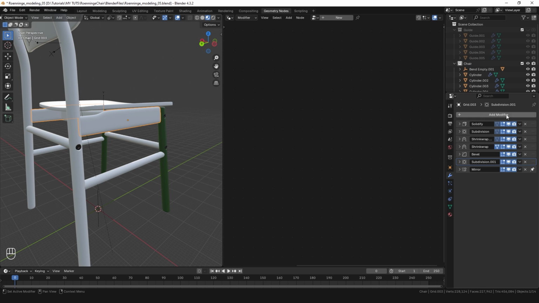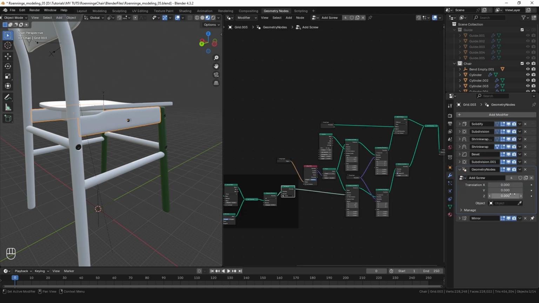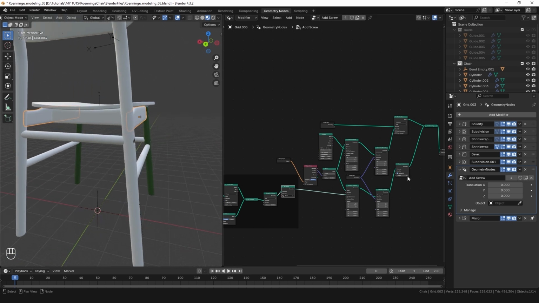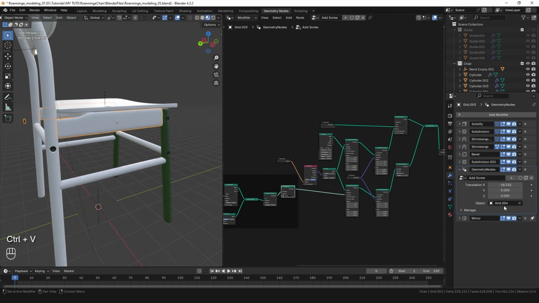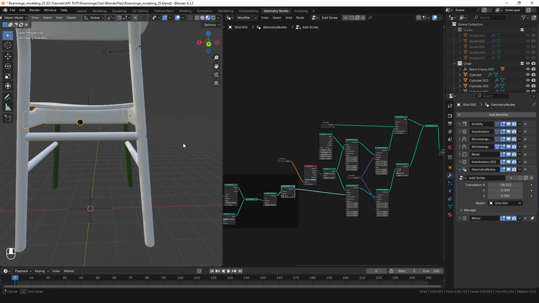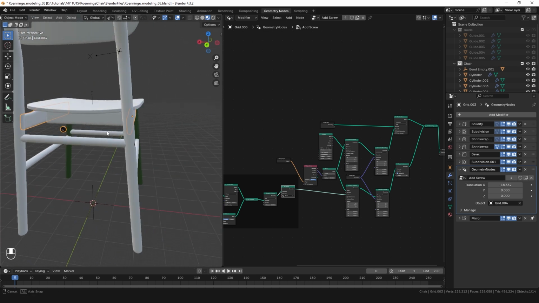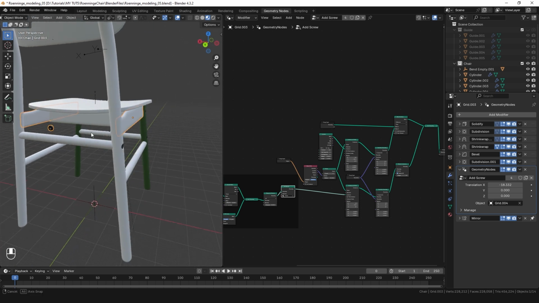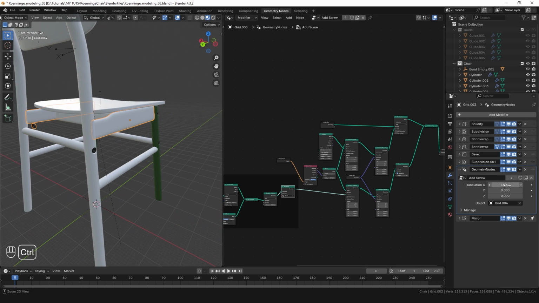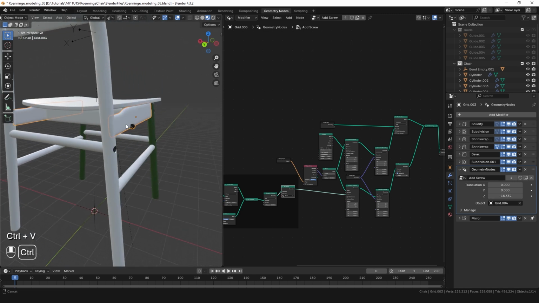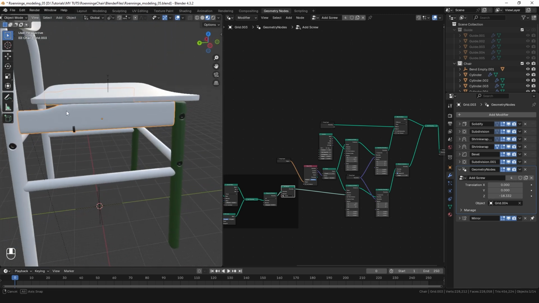pin the mirror, add geometry nodes, pick add screw, pick this object, paste the translation value. Oh, the axes are different. We should use the z-axis. Oops, we have a problem here.